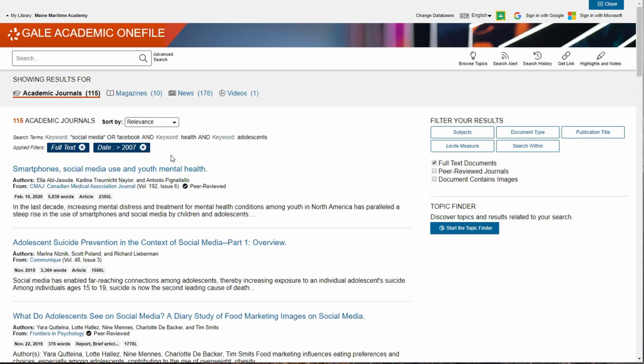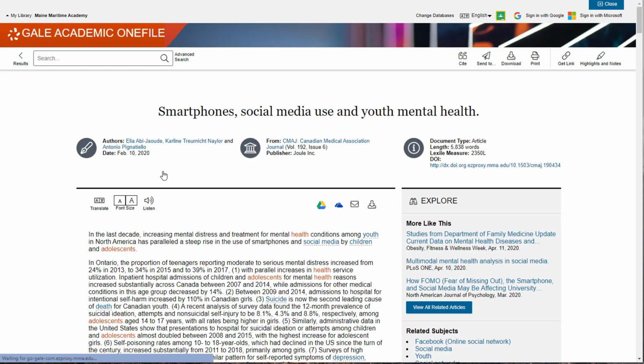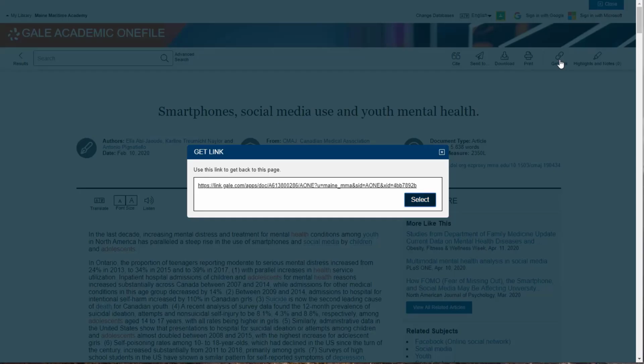Very similarly, I can click the title of this article and it will bring me into the record of that article. It has information about the authors, the publication date, where it came from, who published it, and more. Again, I can cite it, I can download it or print it, and I can get the link for it if I'd like to return at a later time.